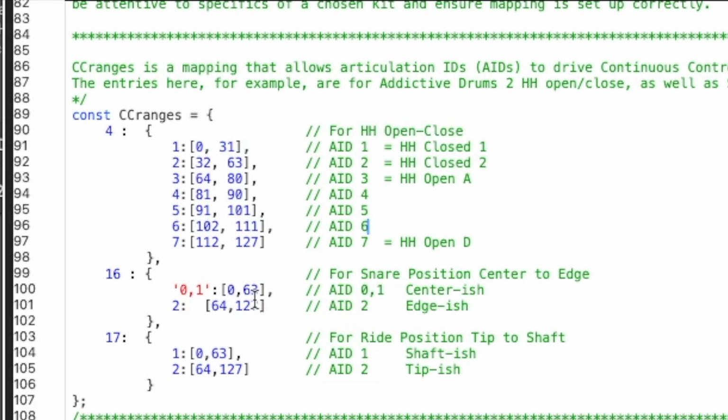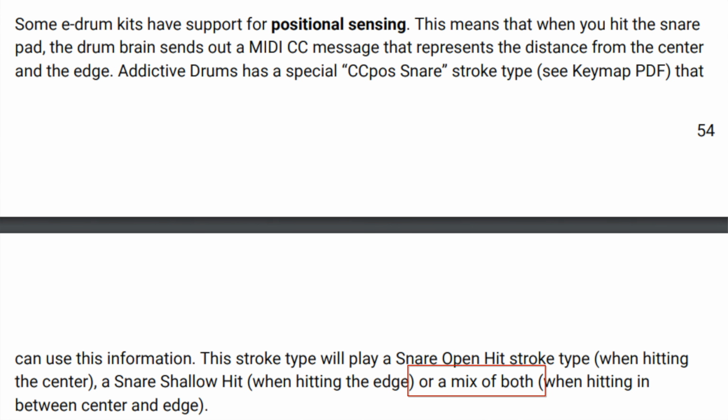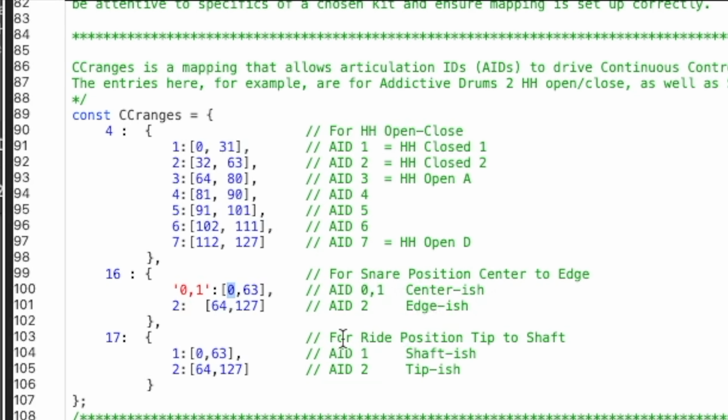And then in Addictive Drums, it uses the full range, 0 to 127 for snare control and ride control. Basically it does a crossfade, so 0 is the complete full center snare or the shaft sample for the ride, and then 127 if we're talking about snare, that's the full edge, and if we're talking about ride, 127 is the full tip. Anything in between from 1 to 126 for both the snare and the ride position control, those are going to amount to gradual crossfades of the 2 sample types.